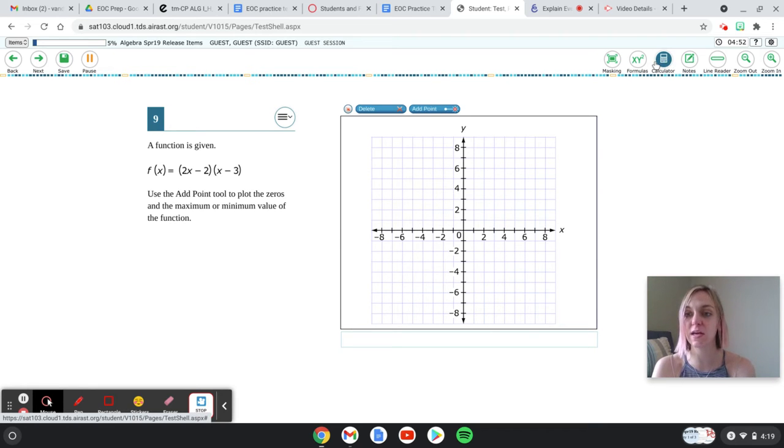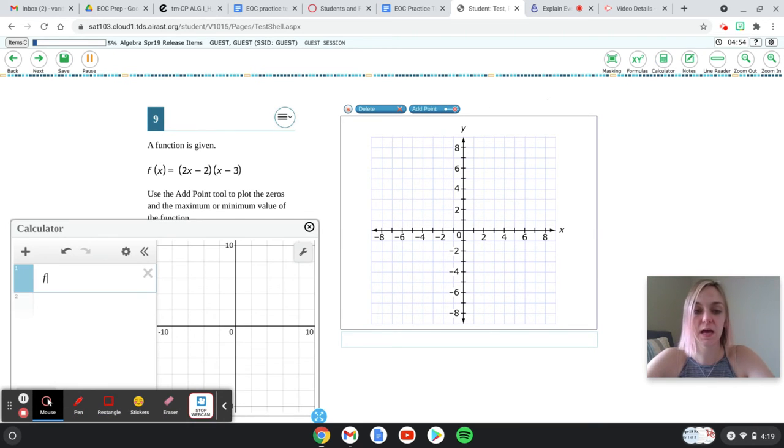So Desmos is up here, the calculator in the top right. And I'm just going to type it in exactly how the problem tells me. And then we get a parabola, which is this little U-looking graph.